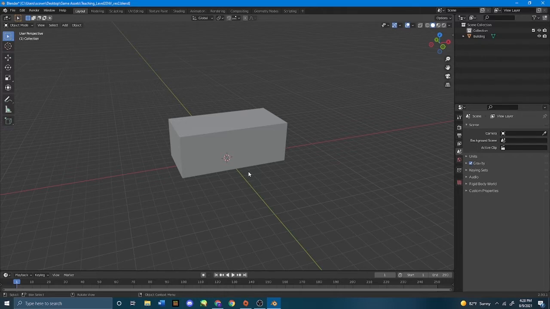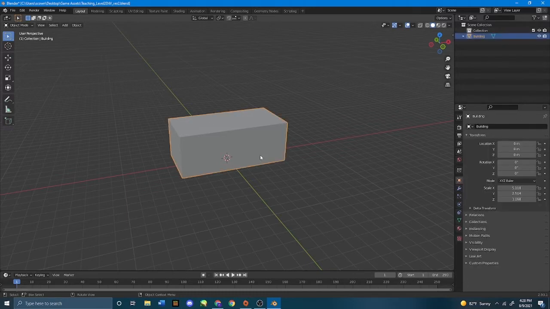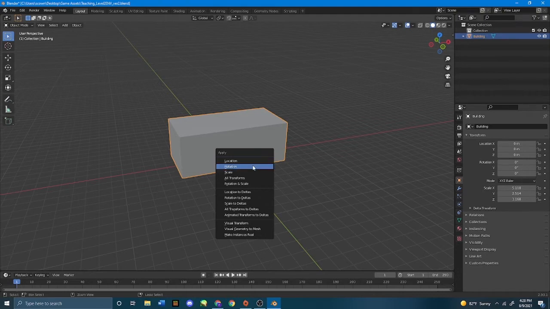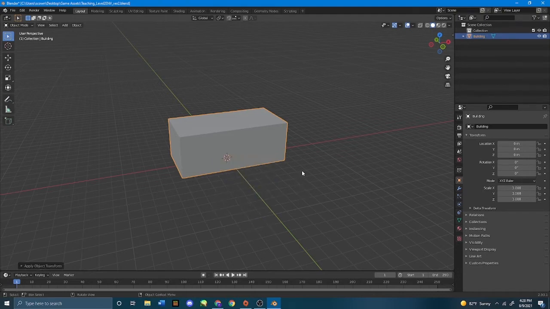The first step that we want to do is to apply our transforms. To do that, make sure you're in object mode, select your mesh, and then hold Control and A. The Apply menu is going to come up. Go ahead and select all transforms. Now we're going to want to start marking seams.